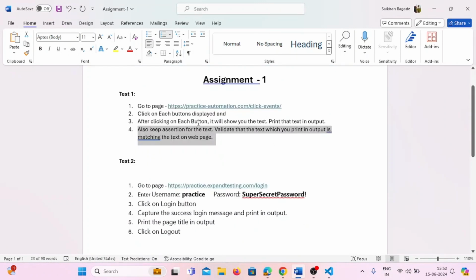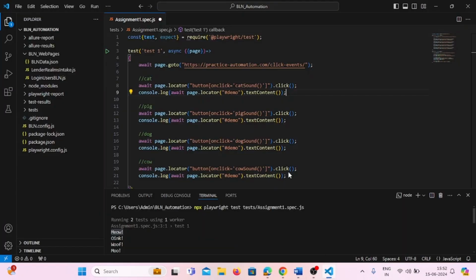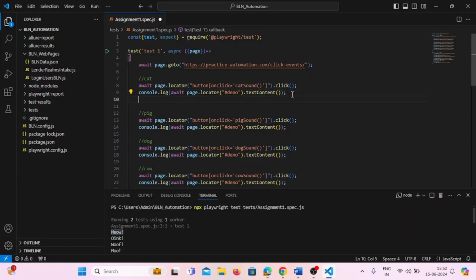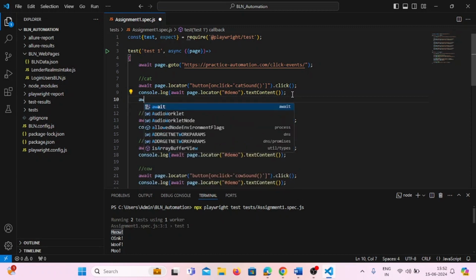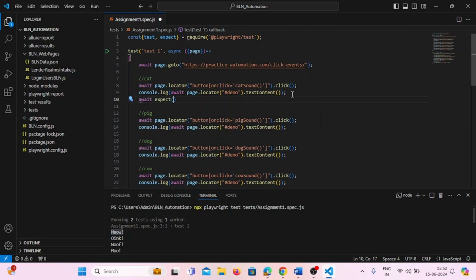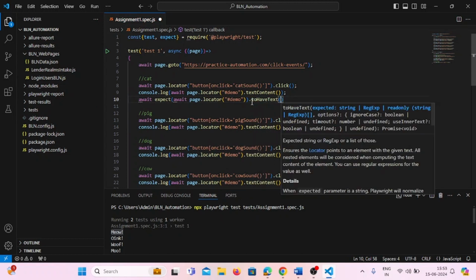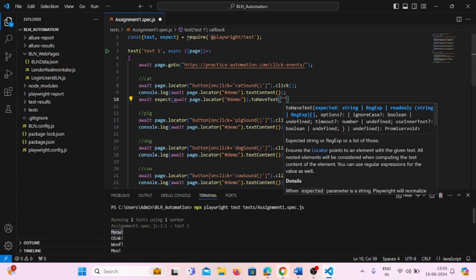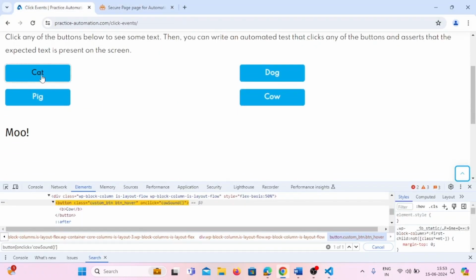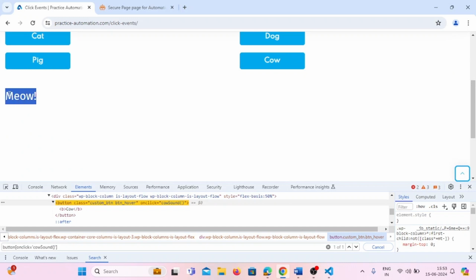I forgot to explain the fourth step, keeping assertions on the text and validating whether it is correct or not. So let's do it. To write the assertion, you will use the keyword expect and here give this locator, and you can say toHaveText. So write your expected text here. What will be the expected text? This is the text, right? So write it down.